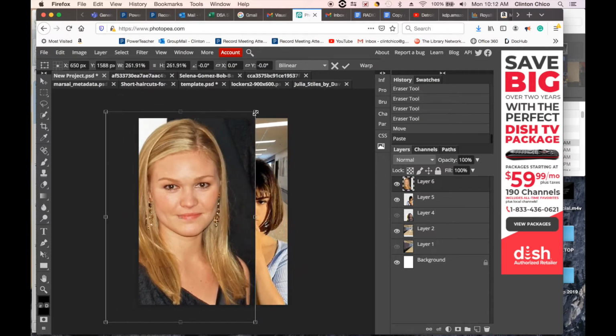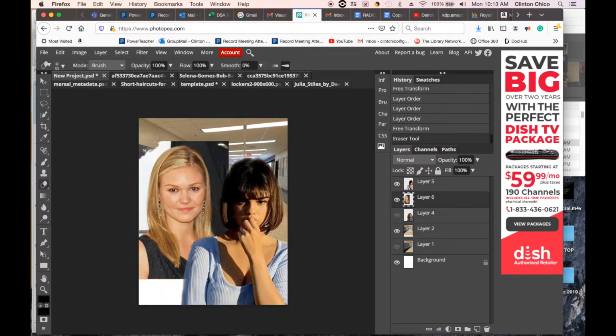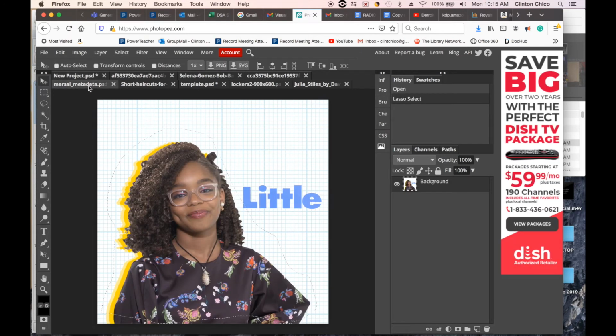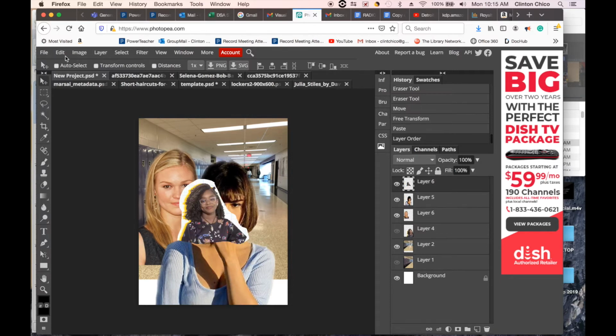Now notice that she's on top of the Marcia layer. Every time you copy and paste something in Photoshop or Photopea, and I'm speeding up again here, it creates a new layer. But you can change the order of the layers just by clicking and dragging the layers into the order that you want, so that the image or the person or whatever that you want on top, like this, pops up on top. Boom.